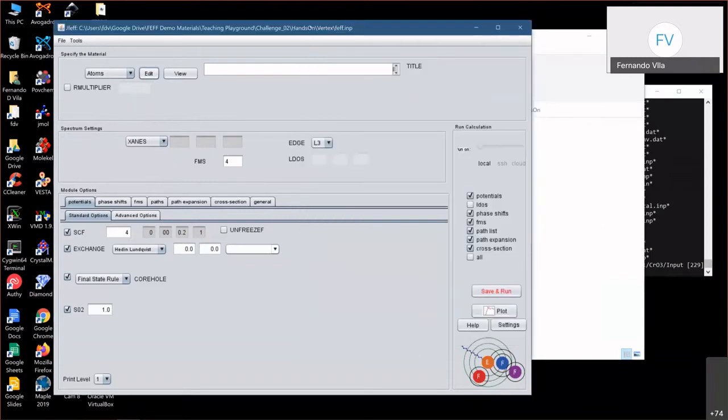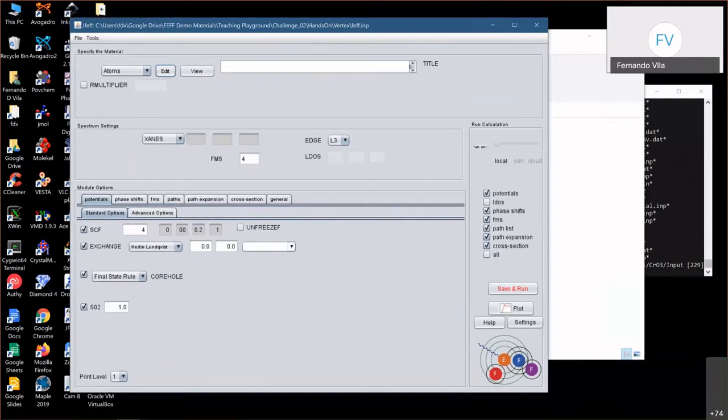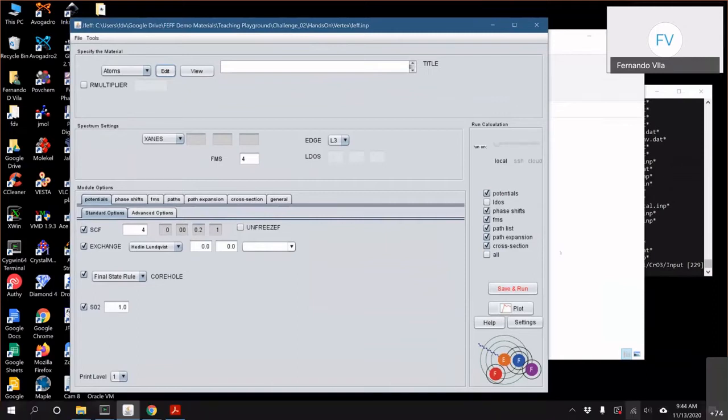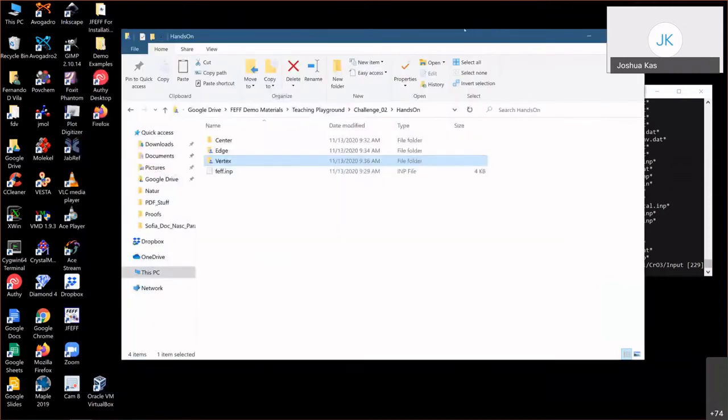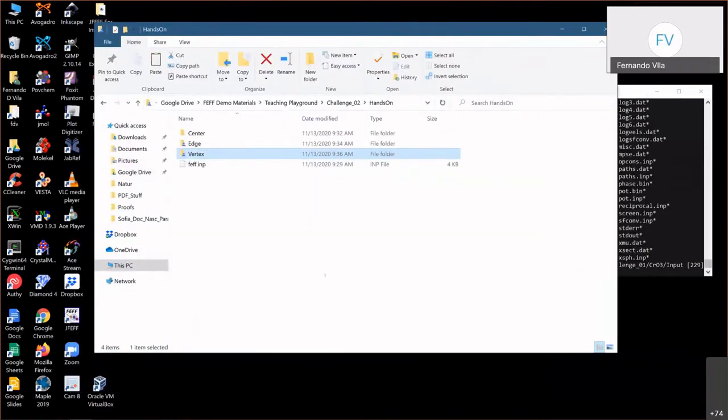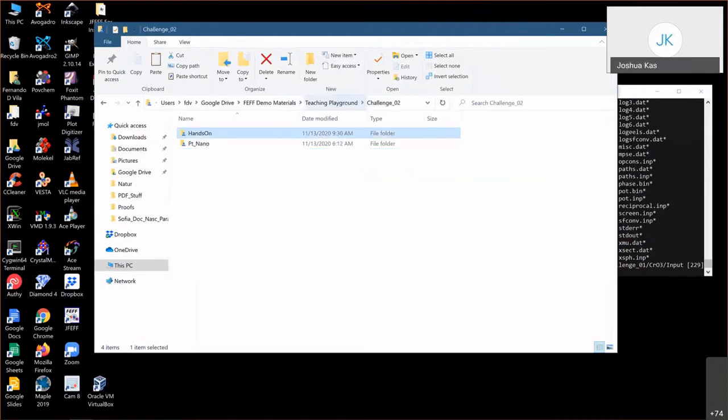So, are there any more questions on this? On the nanoparticle? The next question was about dopants, and I'm just going to answer that in the chat.